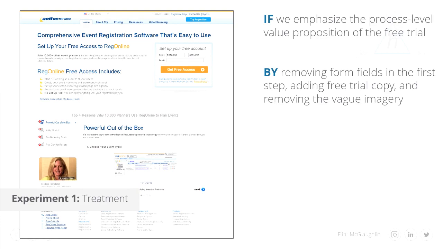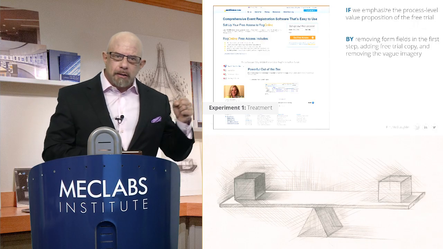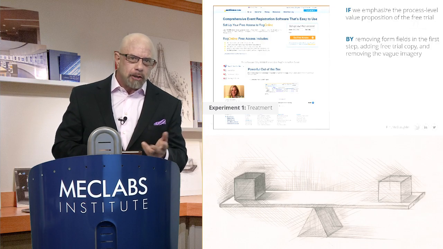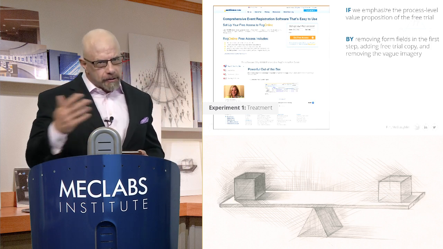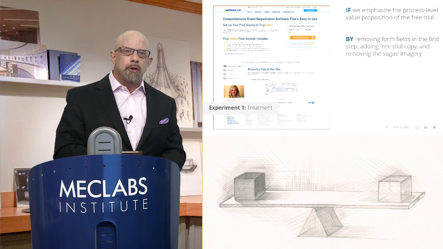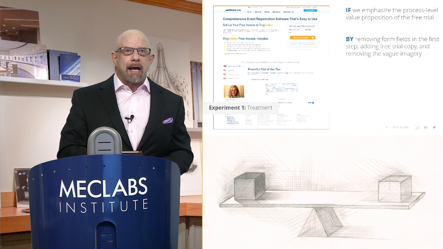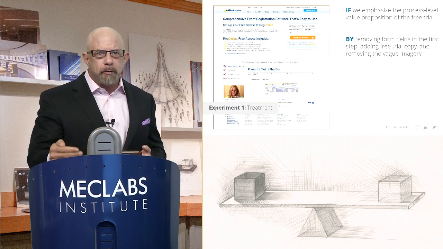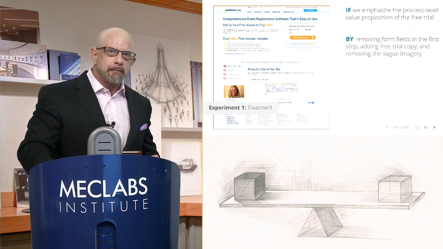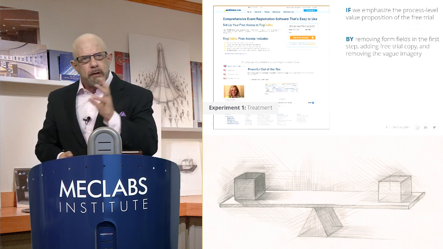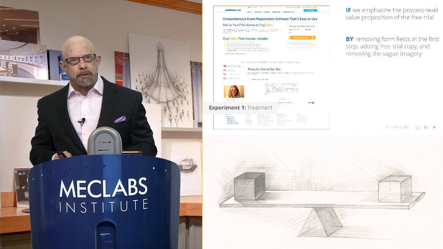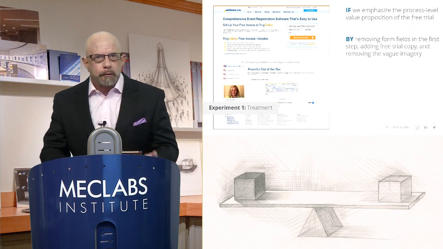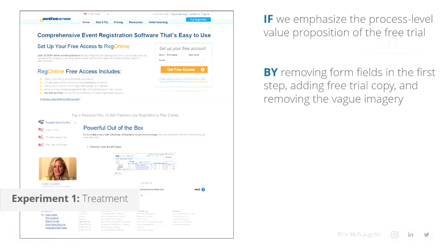Now, if you don't know what process level value prop is, you need to tune into one of our other programs where we can teach you that, or we'll send you a link or ask us about that. But ultimately, there's 4 types of value propositions, and process level is related to your buttons and your forms and your downloads, things that move you forward in the process. So we shifted in the new treatment to a process level value proposition. We removed form fields in the first step. We added free trial copy, and we removed vague imagery.